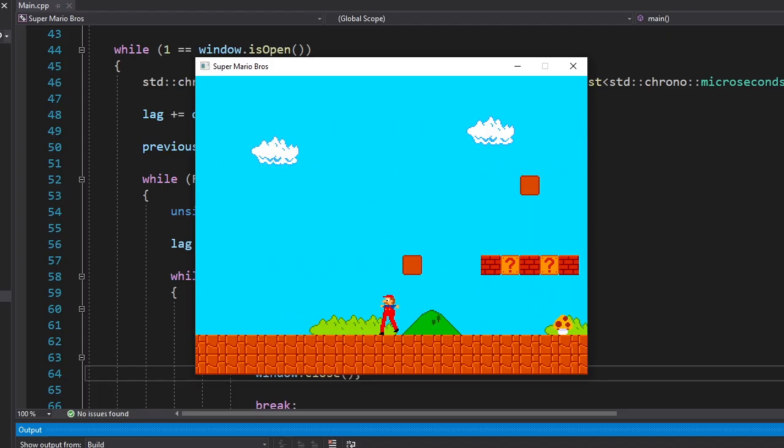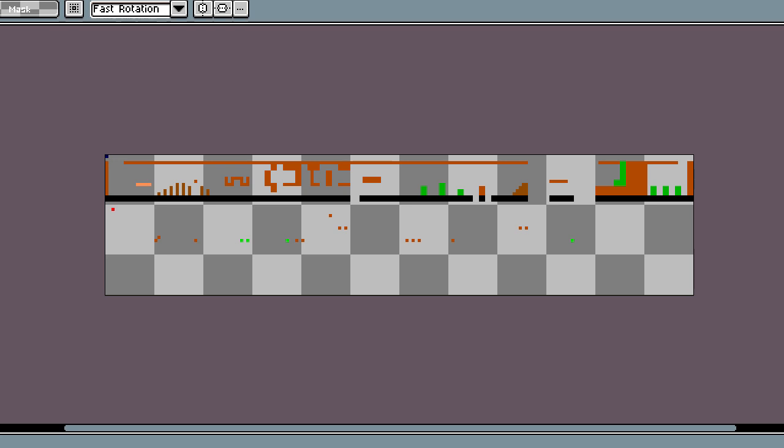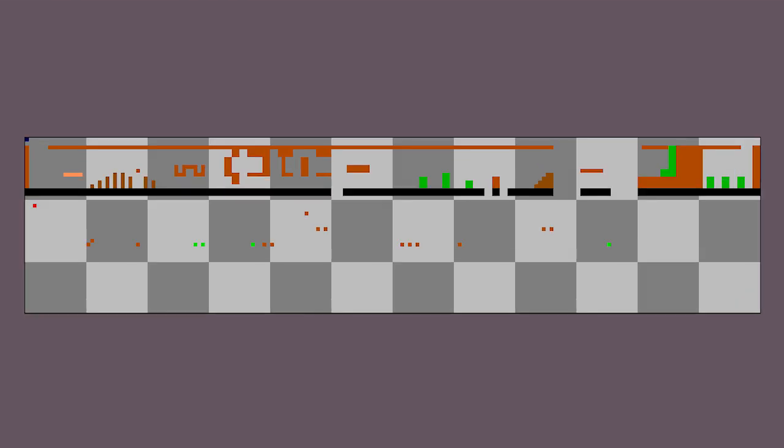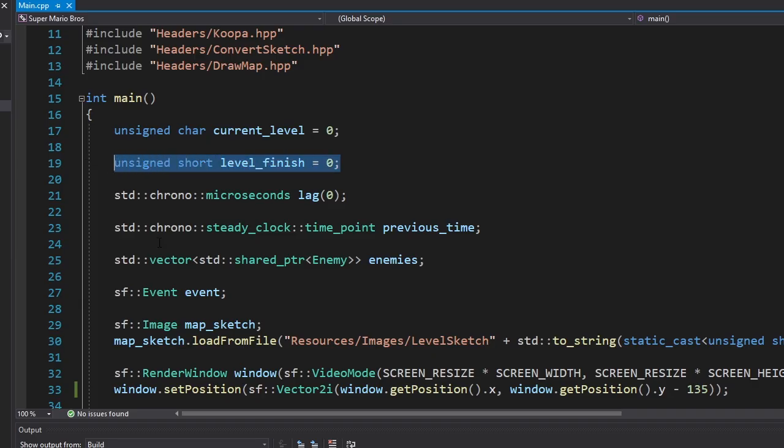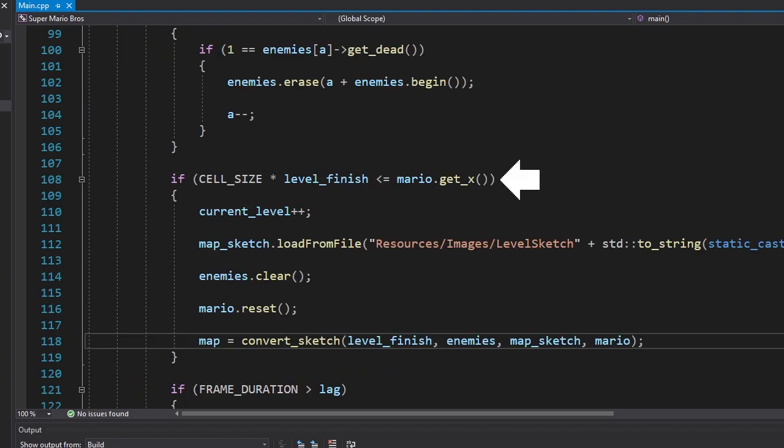Now we're gonna work on the next level. Here's the sketch of the next level. Thankfully, it doesn't have any background tiles. I also added this little dot in the sketch of the first level, which will define the level finish. We're gonna store that dot's position in this variable. And once Mario crosses that position, we're gonna reset everything and load the next level.